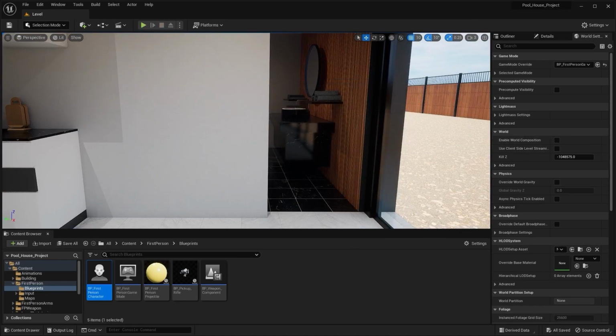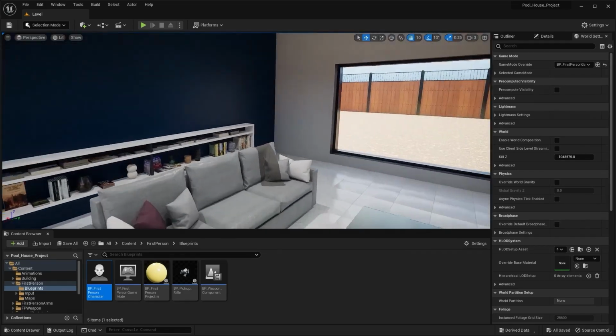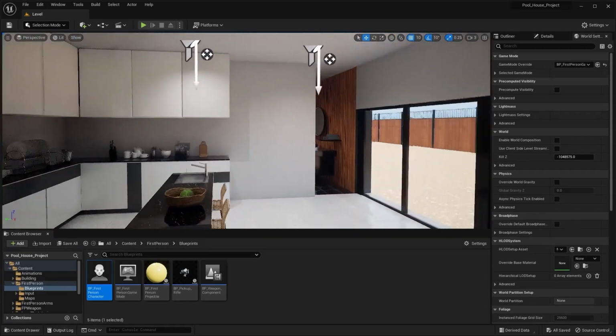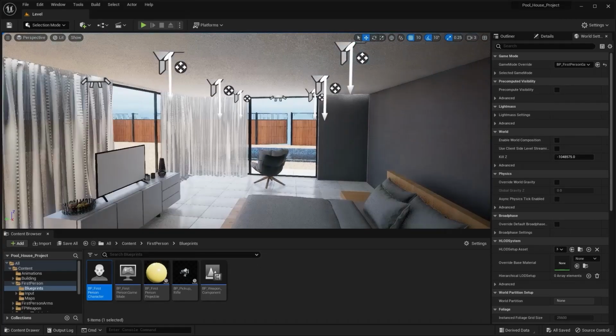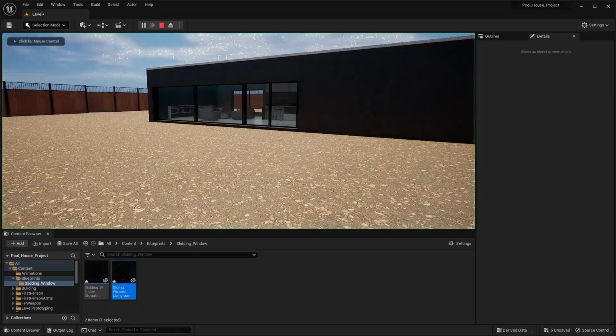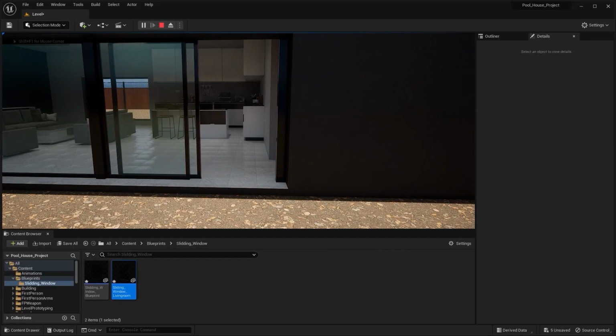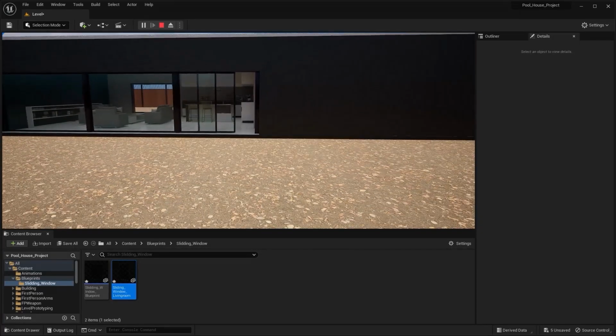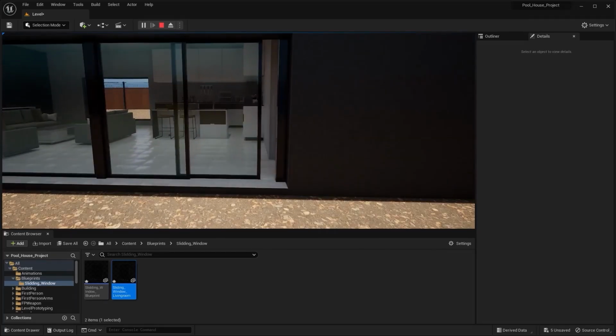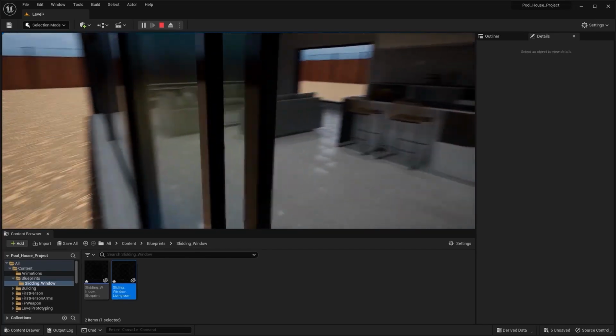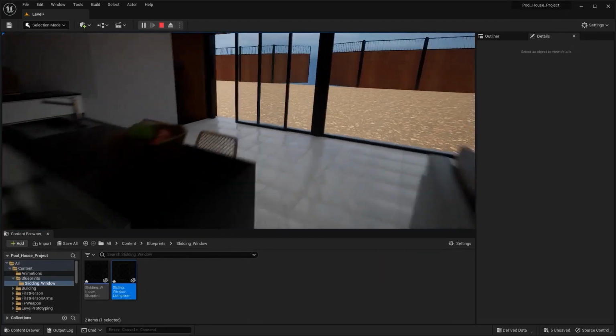Okay, so that's it for this lecture. In this lecture, we added a first person character and we briefly discussed blueprints. In the next lecture, we'll animate this window on the x-axis such that when our character comes closer to this window in order to enter the bedroom, the window will slide on the x-axis, allowing the character to move through this entrance. Okay, I'll see you guys in the next lecture.